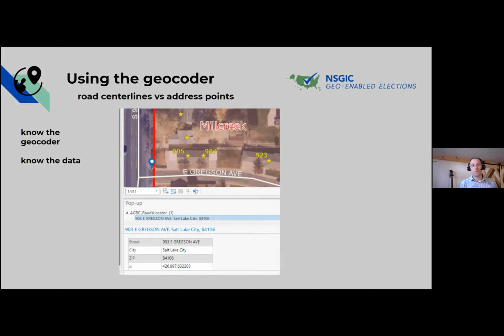However, something to be aware of is that because we have this 33-foot offset, say someone tried to come in and register at 903 East Gregson Ave, and we were solely relying on a road center lines geocoder. I use some reverse geocoding functionality right there, so I can move my mouse around the map, and it'll tell me where it would geocode that. So at that point where you're seeing that blue pin, that would technically geocode 903 East Gregson Ave. If I was using a street geocoder, it would actually put you in Salt Lake City.